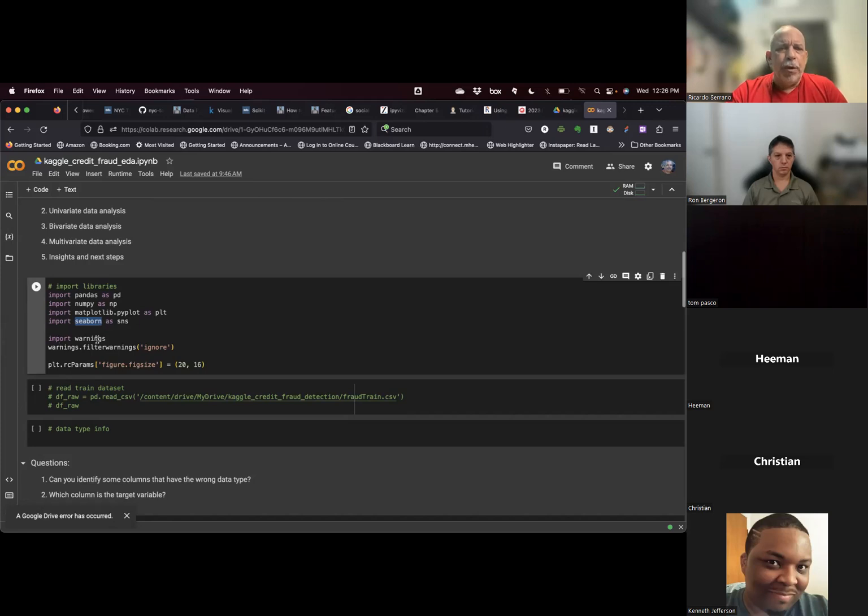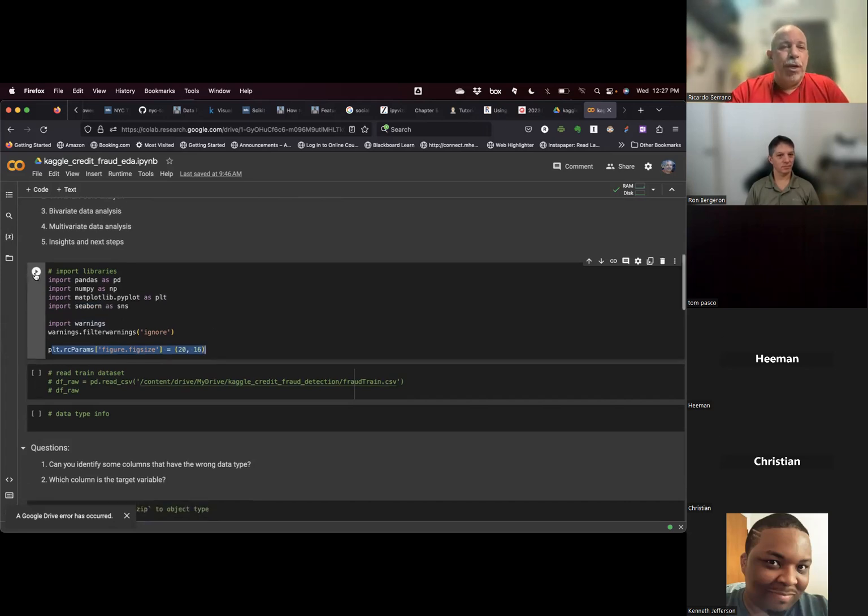Okay, we're going to filter the warnings. You know that usually when you run a pandas command or any command in Python, it gives you some warnings. So we're going to try to ignore those warnings, and then we're going to set the figure canvas of the plots to 20 for the width, and the height 16. All right, so let's press this.